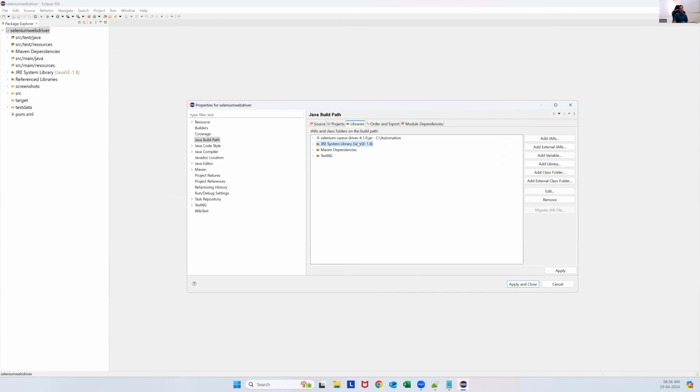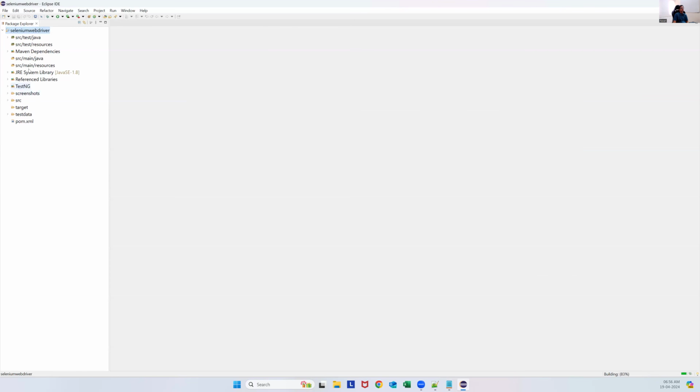So along with the JRE, Java, and Maven, you can also see a third library called the TestNG library. Previously our project was associated with the JRE, which is your Java, and then Maven dependencies. Now additionally we have added the TestNG library. Once you have added it, click on apply and close. So now we can see along with the JRE, you can also see the TestNG option here. So like this, we can add a new library to this current project.